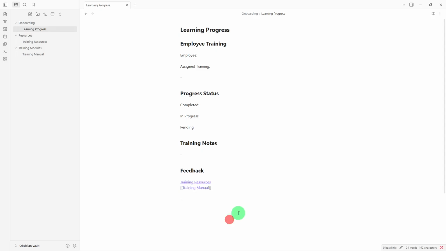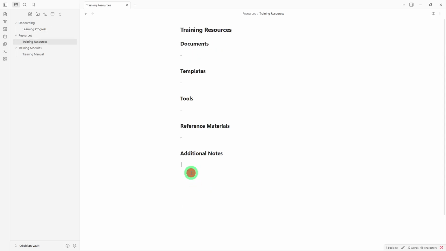This creates a connected environment where users can move freely between related information. If a lesson mentions a specific policy, link directly to that policy note. Suddenly, your manual isn't a static document, it's a living knowledge base.